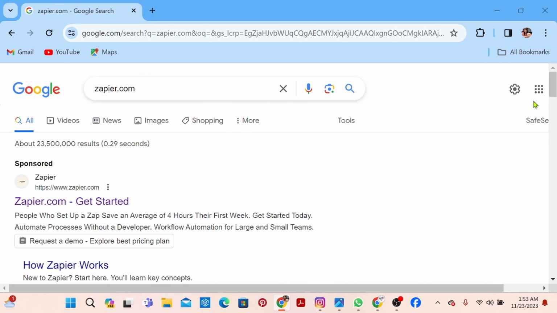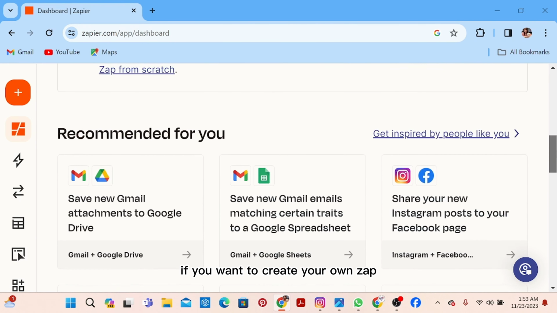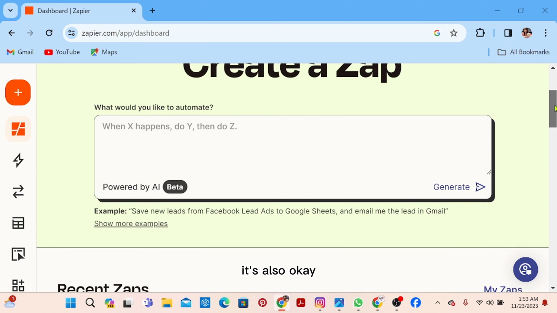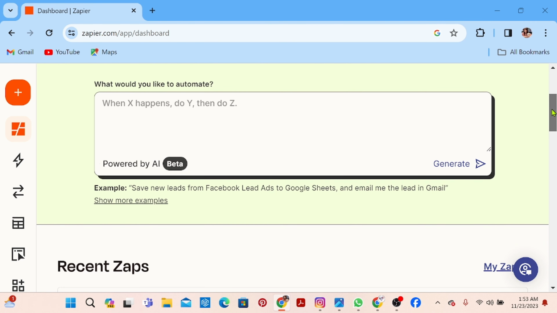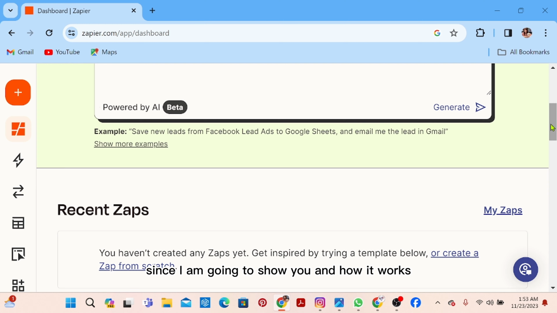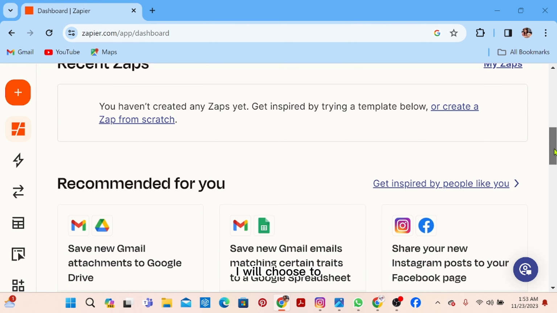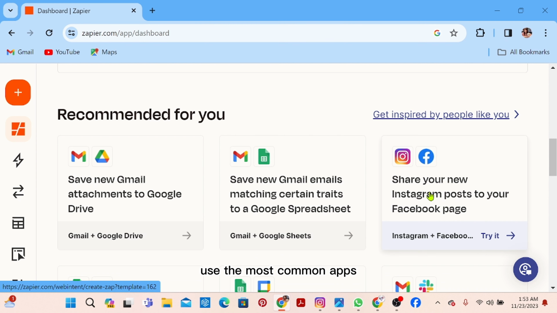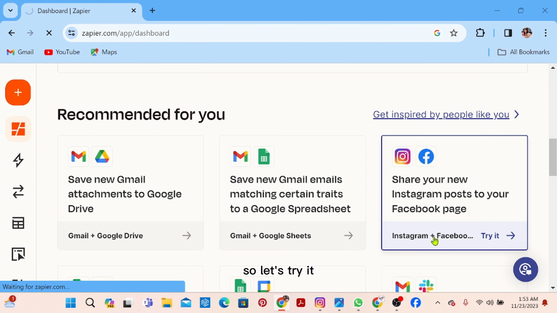Okay, so just like the IFTTT, there are some recommended automation triggers and actions here that they are recommending. So you can just choose from here, or if you want to create your own zap, it's also okay. But for me, since I am going to show you how it works, I will choose to use the most common apps that are being used today in social media, and that is the Instagram and Facebook. So let's try it.